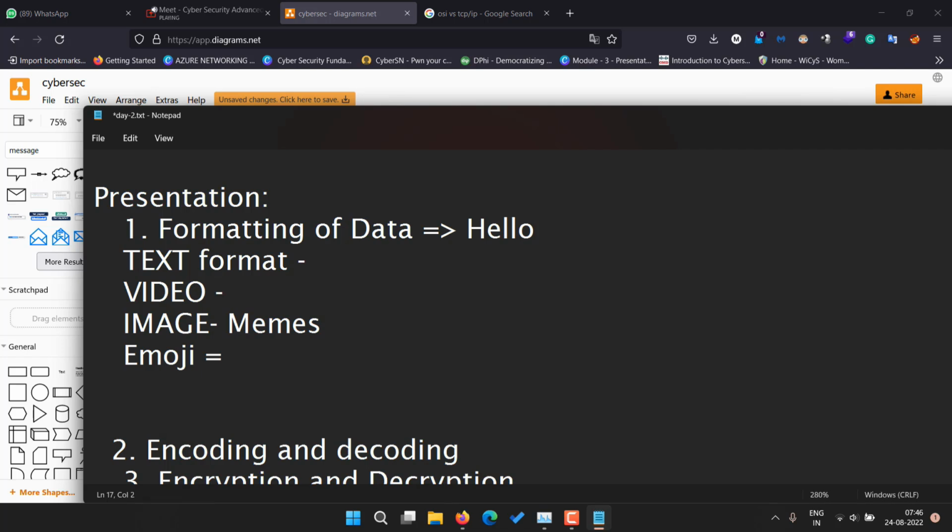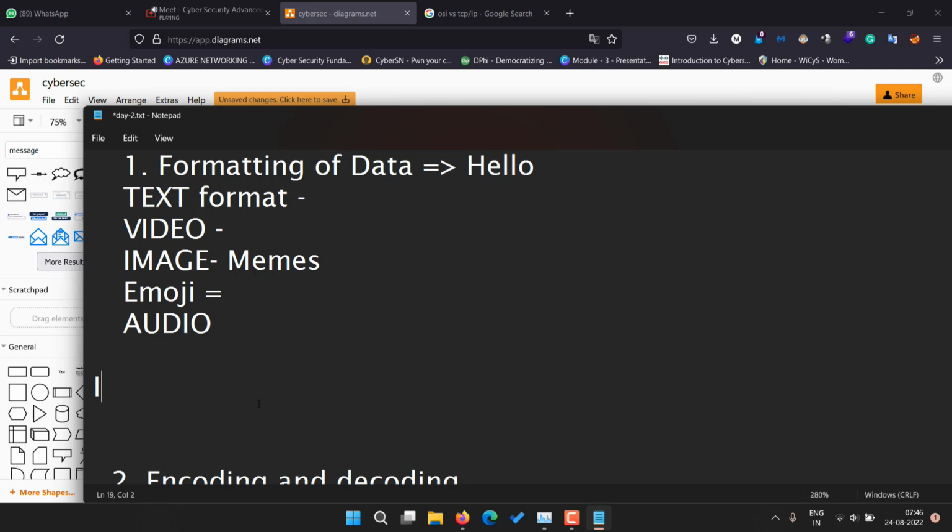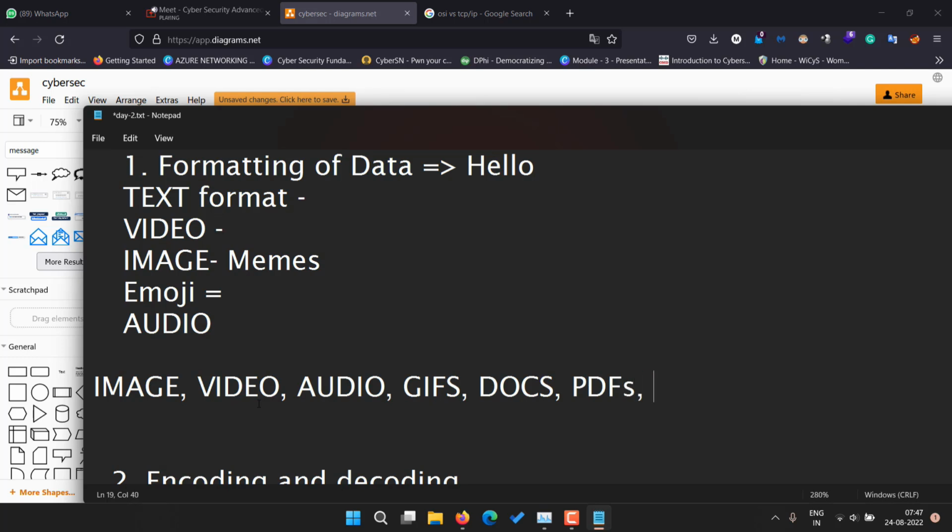Maybe if you don't have time for typing, I can just do an audio record and then send it. So the message is the same, but the way of sending the data or converting data is different. That is what we call the formatting of data, or simply a different combination called image format, video format, audio format, GIF. Okay, then we have doc files, PDFs, PPTs, and then we are conveying something in these different kinds of formats.